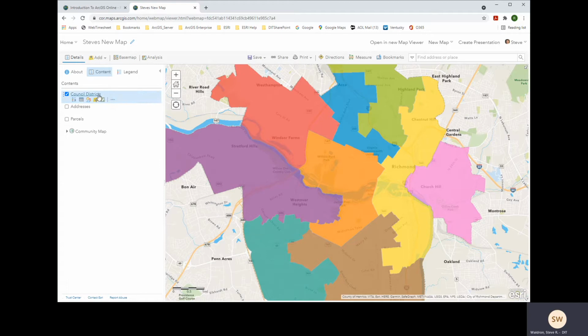And the next tool I want to demonstrate is I'll point out that when I hover over this GIS layer, you'll see what's called more options. It's this little ellipsis here with the three dots. If you click on it, you get a drop down of even more tools.